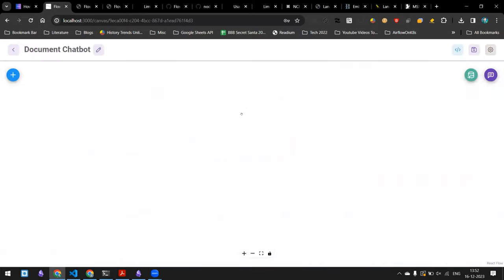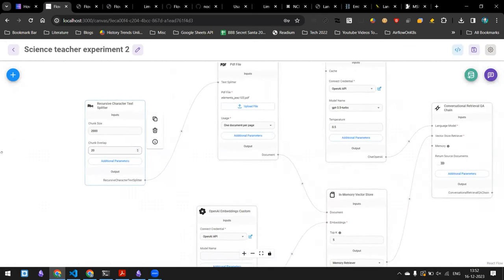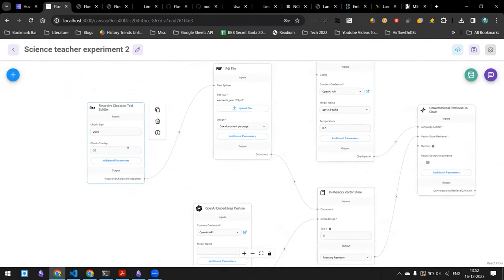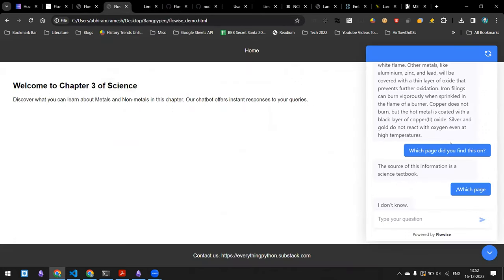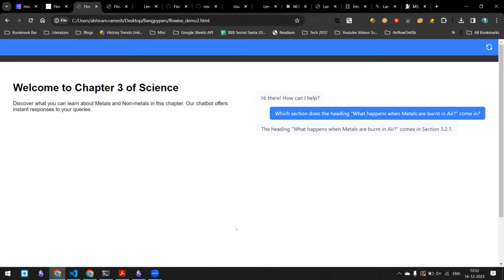And this time, the chunk size is 2000. Is it big enough? It's 2000. Okay. So, this time when I run it, the actual heading comes up, it says section 3.2.1, which is actually correct, right? Let's see if it works here.